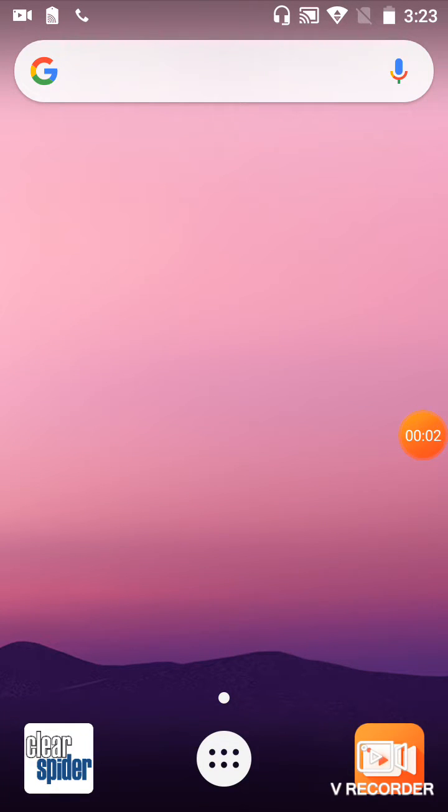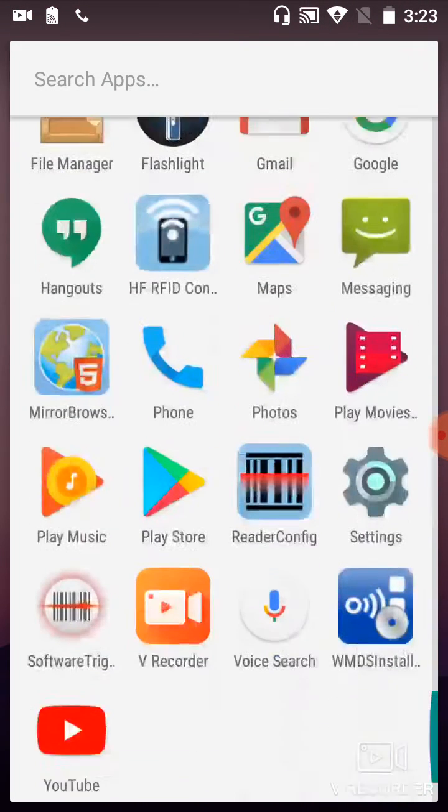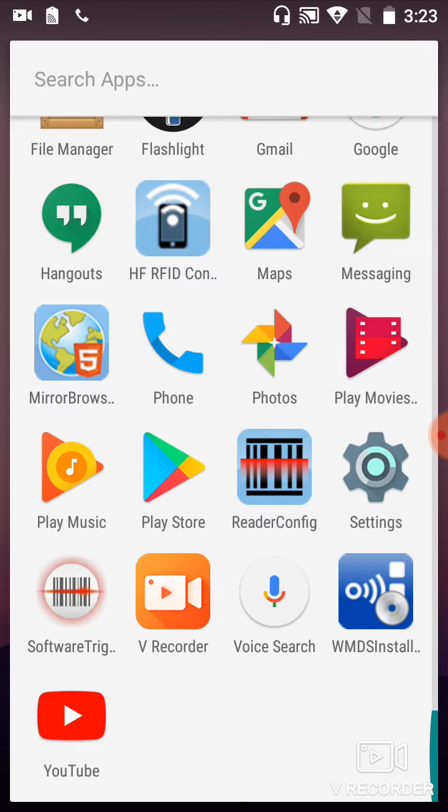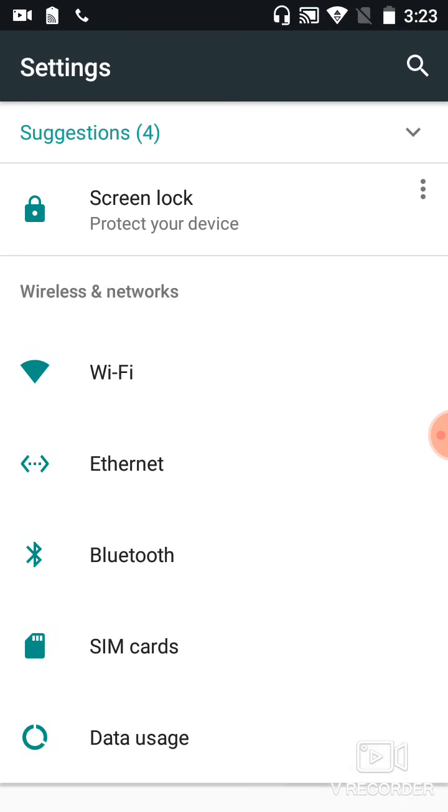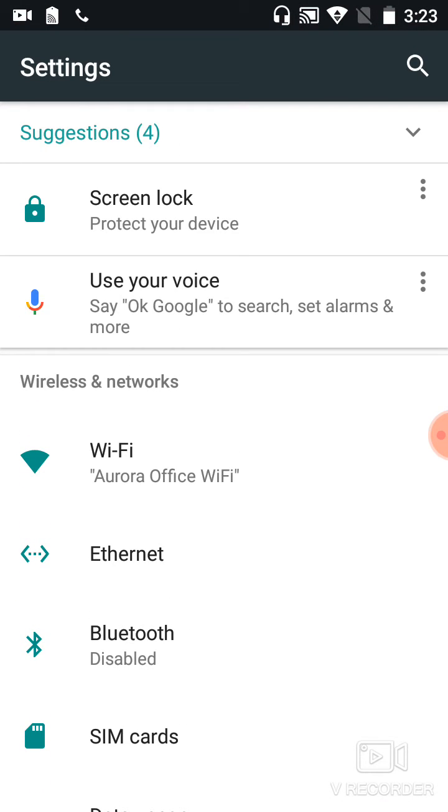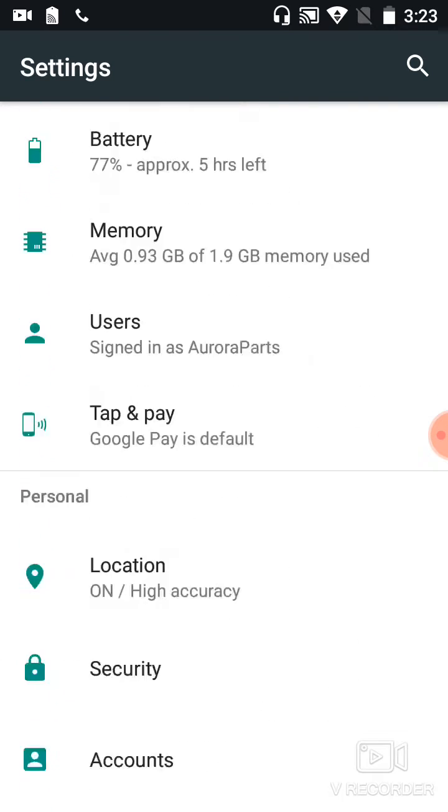Hello, I'm going to show you how to update your Cipher Labs scanning device's operating system. Please select the menu function from the bottom of your home screen. After this loads, please find the settings options and select it. Once your settings menu loads, please swipe to the bottom.